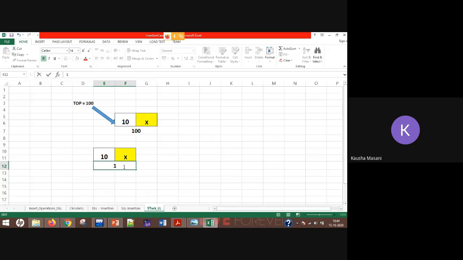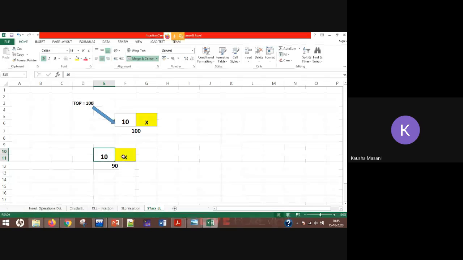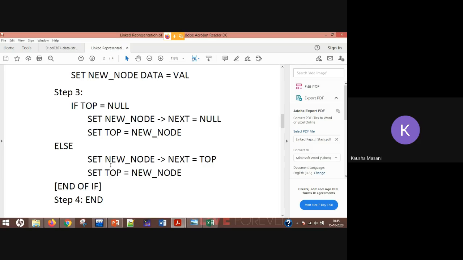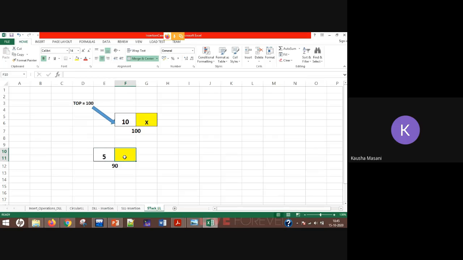It got memory assigned as 90. Okay, this part you have not yet dealt with. Data part you dealt and you said let's say it is 05. Okay, so now what I have to do, if my top is not equal to null, then new node of next is equal to top. So this portion, new node of next, this is my new node of next equal to top.